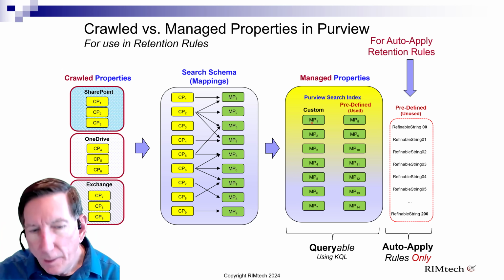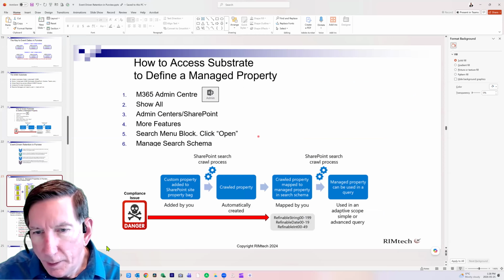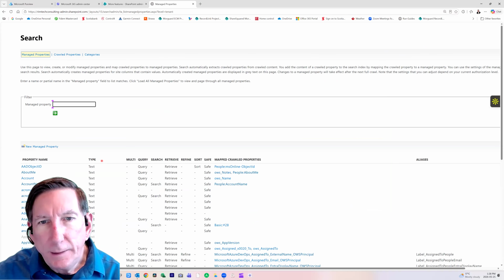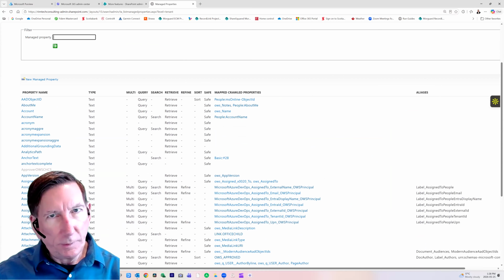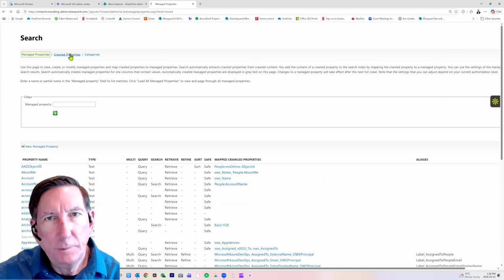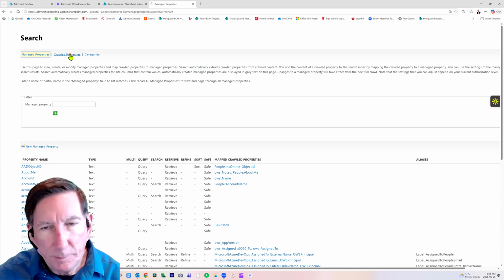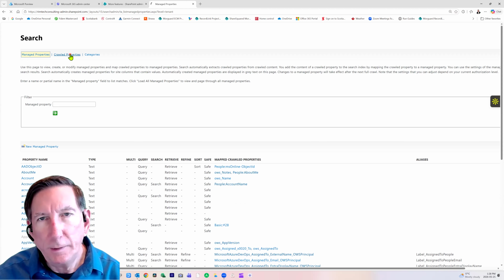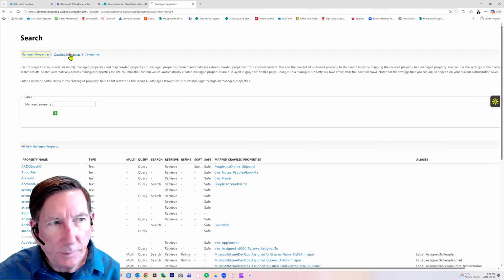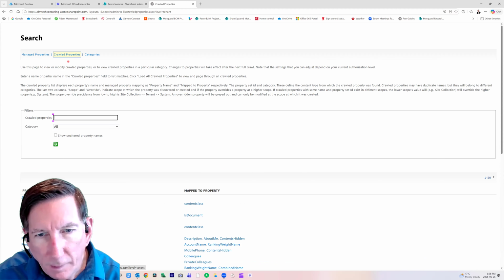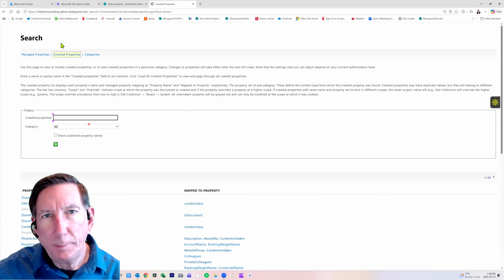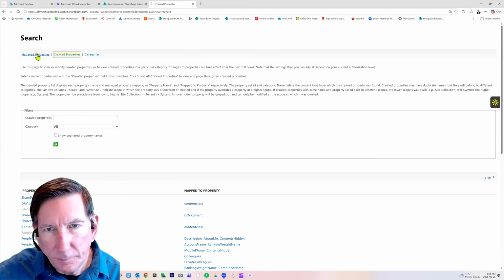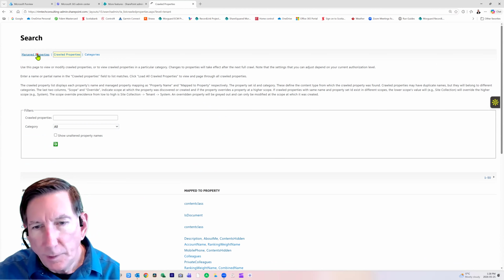Okay. Now, let me go back for a minute. These are the managed properties. There's probably 10,000 of them. These are the crawled properties. Now, I'm showing them to you in reverse order, right? Crawled properties are on the left. They're the yellow ones that are native to the products. And here they are, another 10,000 or so. Crawled properties and managed properties. So that's what they look like.